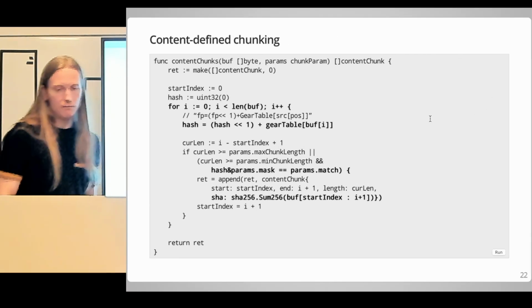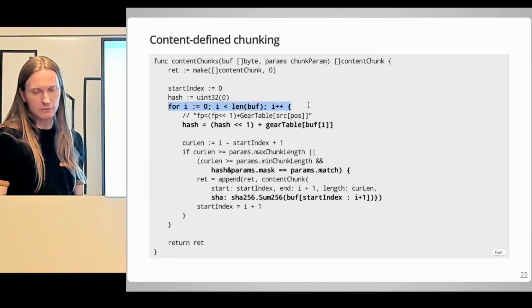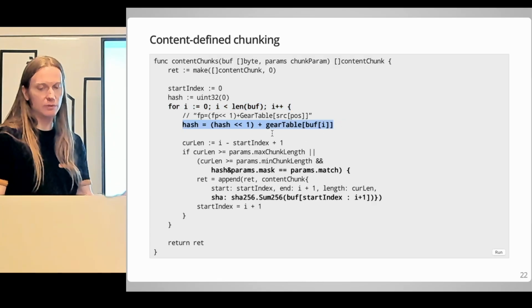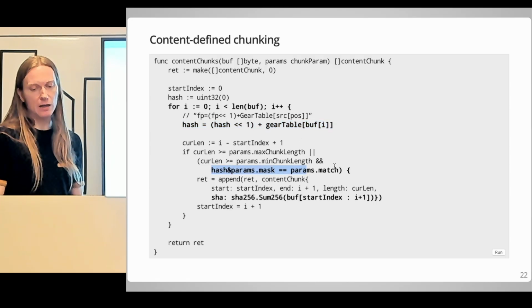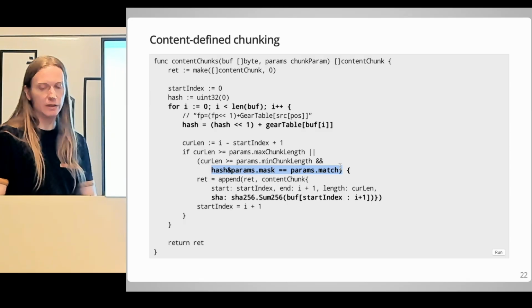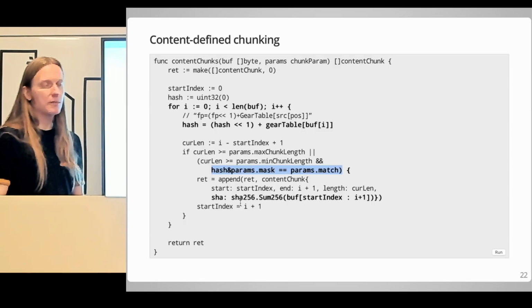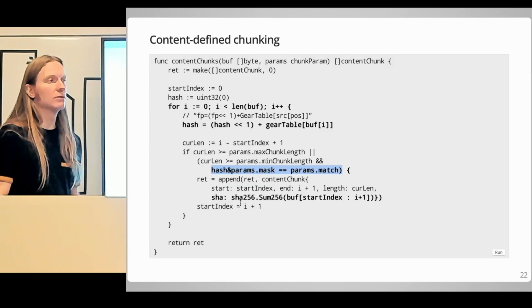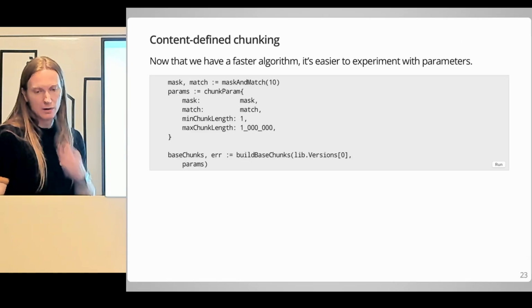So the code for that is, for every byte in the buffer, we take the old hash, shift it 1, add in the gear table value, and if we have a hash collision looking only at certain bits, then let's go grab the SHA and actually do the lookup in the lookup table.